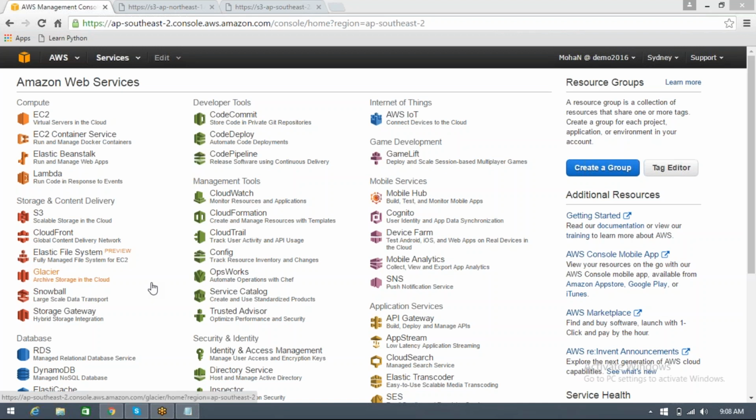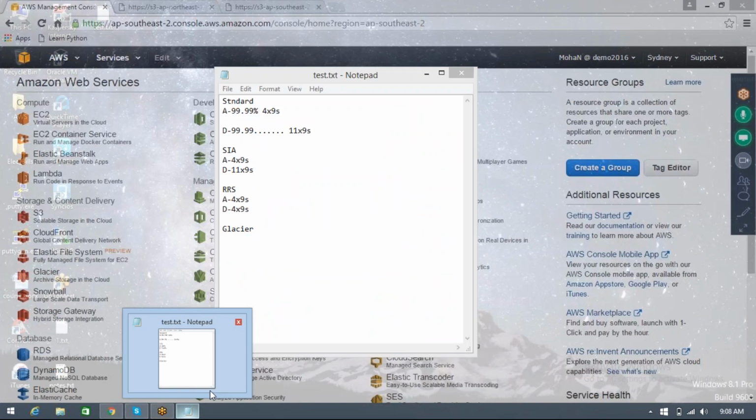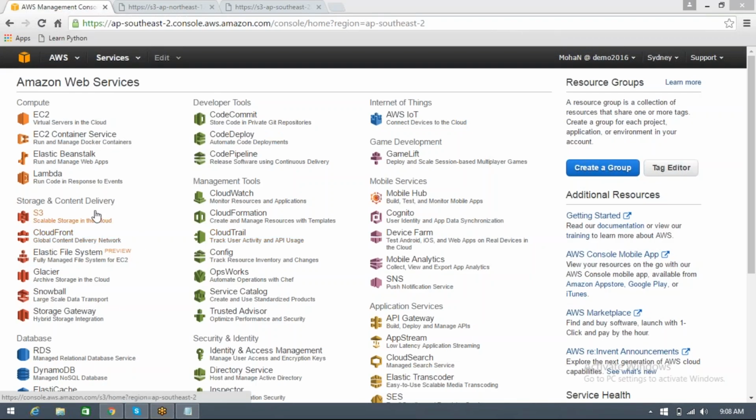So how to move into Glacier? How do we move data into Glacier? Lifecycle. Yes, Lifecycle, exactly. By creating lifecycle rules, we move our data into Glacier. So this is all about the different types of storage we have. With respect to this, all of our S3 content is covered.